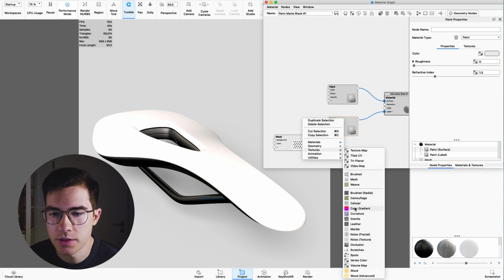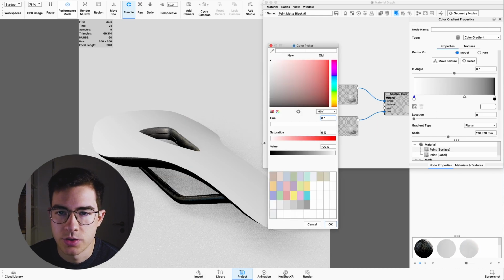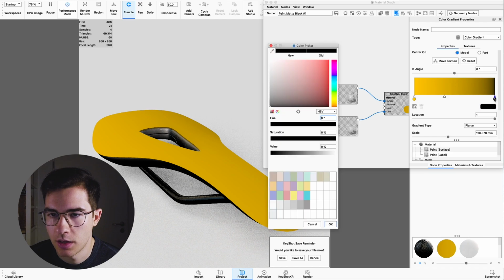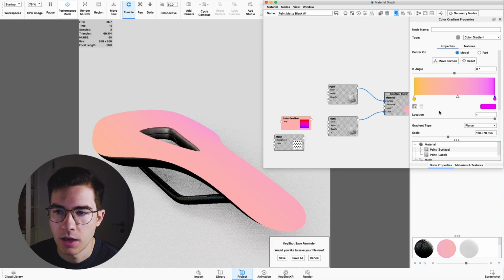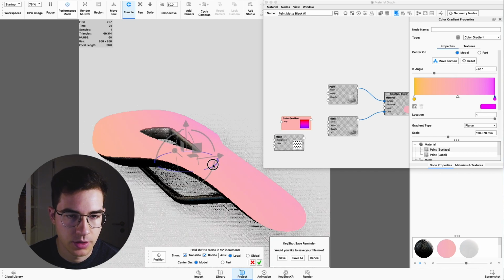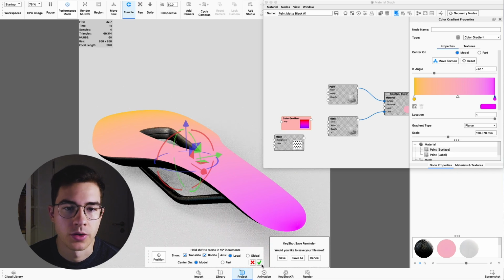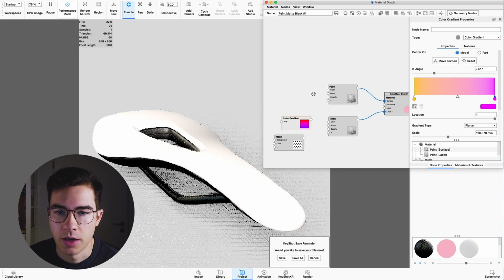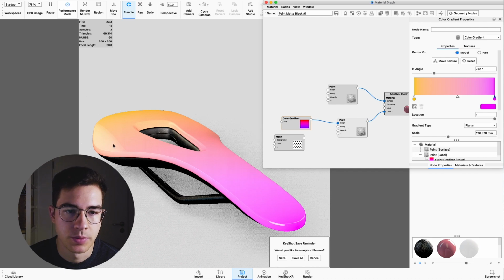Right click, go to textures, go to color gradient, double click and also go to the preview color. And now we can choose a nice flashy gradient here. So I'll take orange and some sort of pink. And now we want to move this and rotate this with holding shift 90 degrees. So it will go from front to back. Go out of the preview color and connect the color gradient to the color input of the paint material. So this will be our new label.